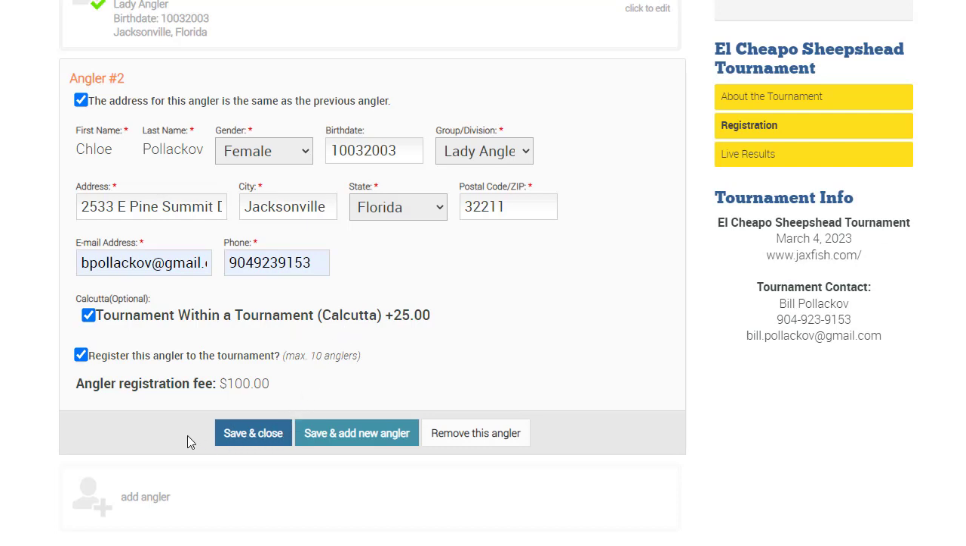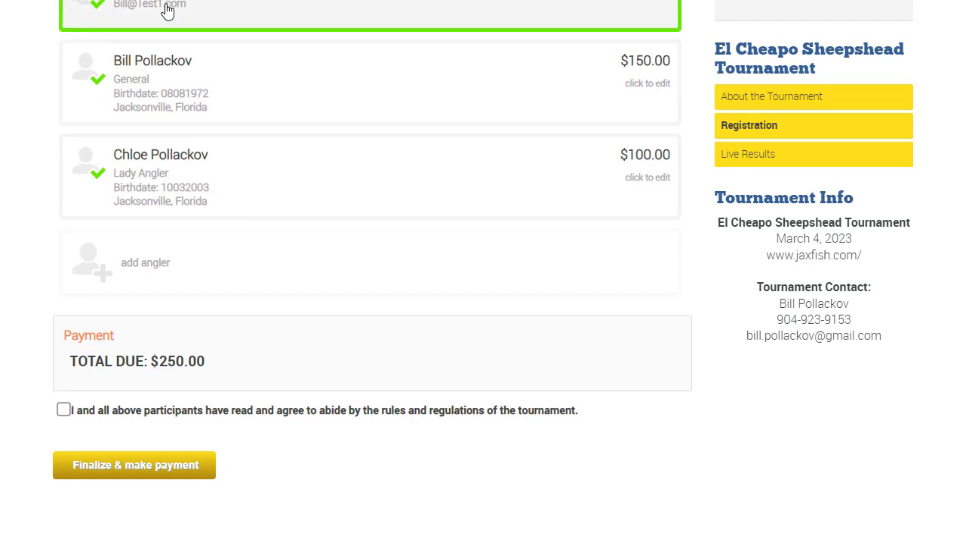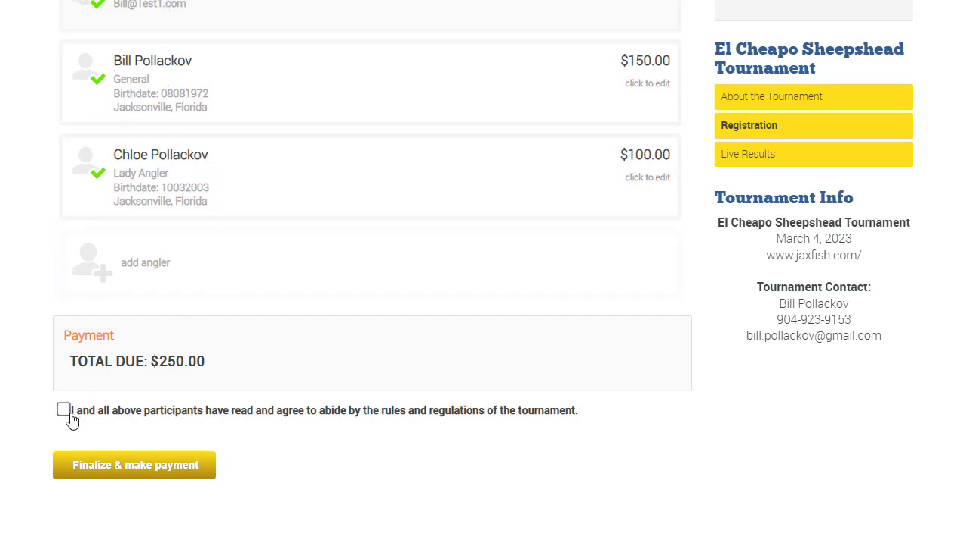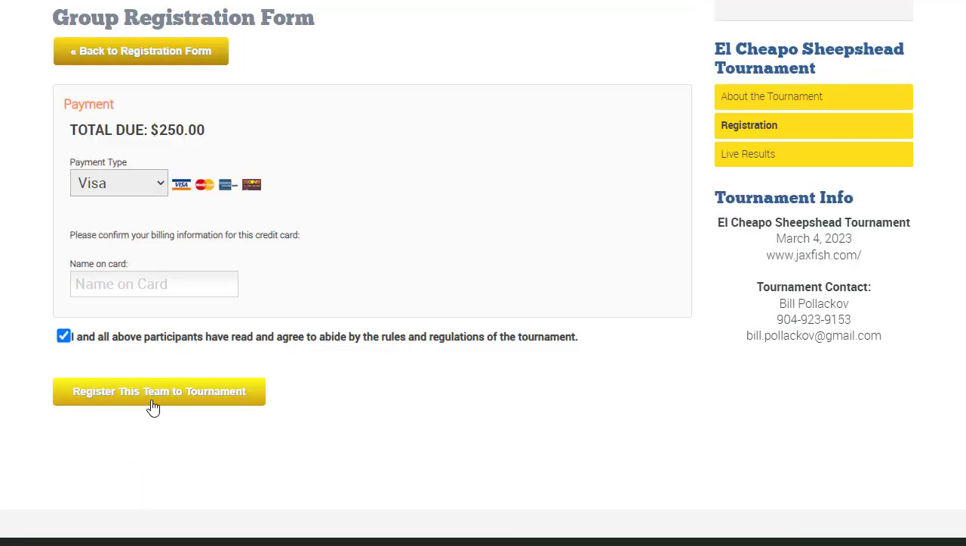And then when you've added your last angler, you hit save and close. It will review the anglers that you've entered. You'll check that you've read the waiver, and you'll finalize and make payment. And right here is where you'll go ahead and you will submit your payment. Once you've submitted your payment, you'll get your confirmation and your angler numbers, and you will be ready to go.